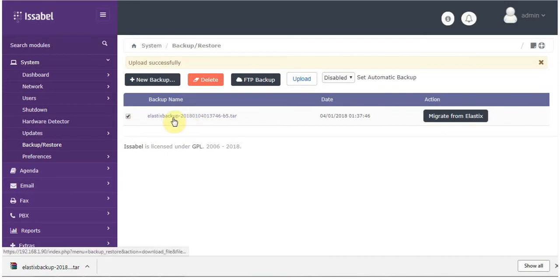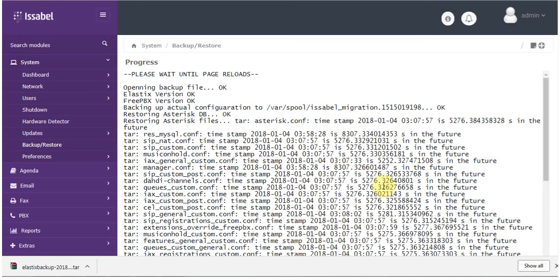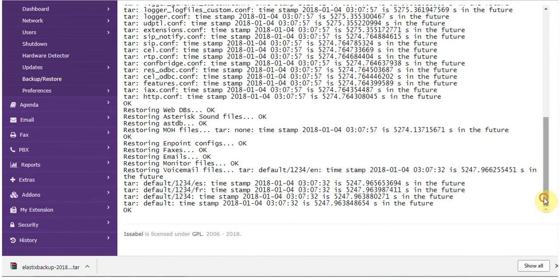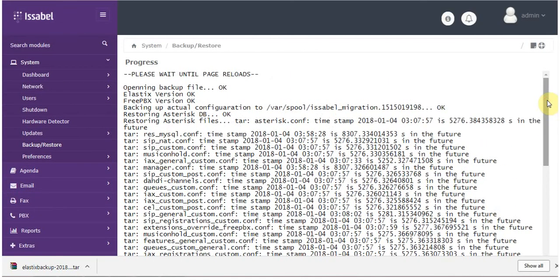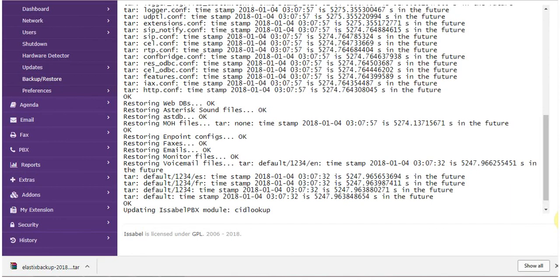It has recognized that the file was taken from Elastix, so it is asking me to take an action to migrate from Elastix. I'll click migrate from Elastix, and it will begin the process. It will unzip the tar file and start taking the configuration file. We'll just go down to make sure we get the success message. The progress is still going on. Please wait. Updating the Elastix PBX module.